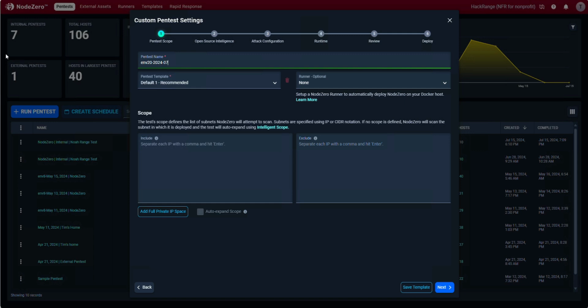There are different templates that you can choose from. We are going to choose the default one recommended. So pretty easy here. Okay, and this is the scope section, and this is where we need to pay very close attention.